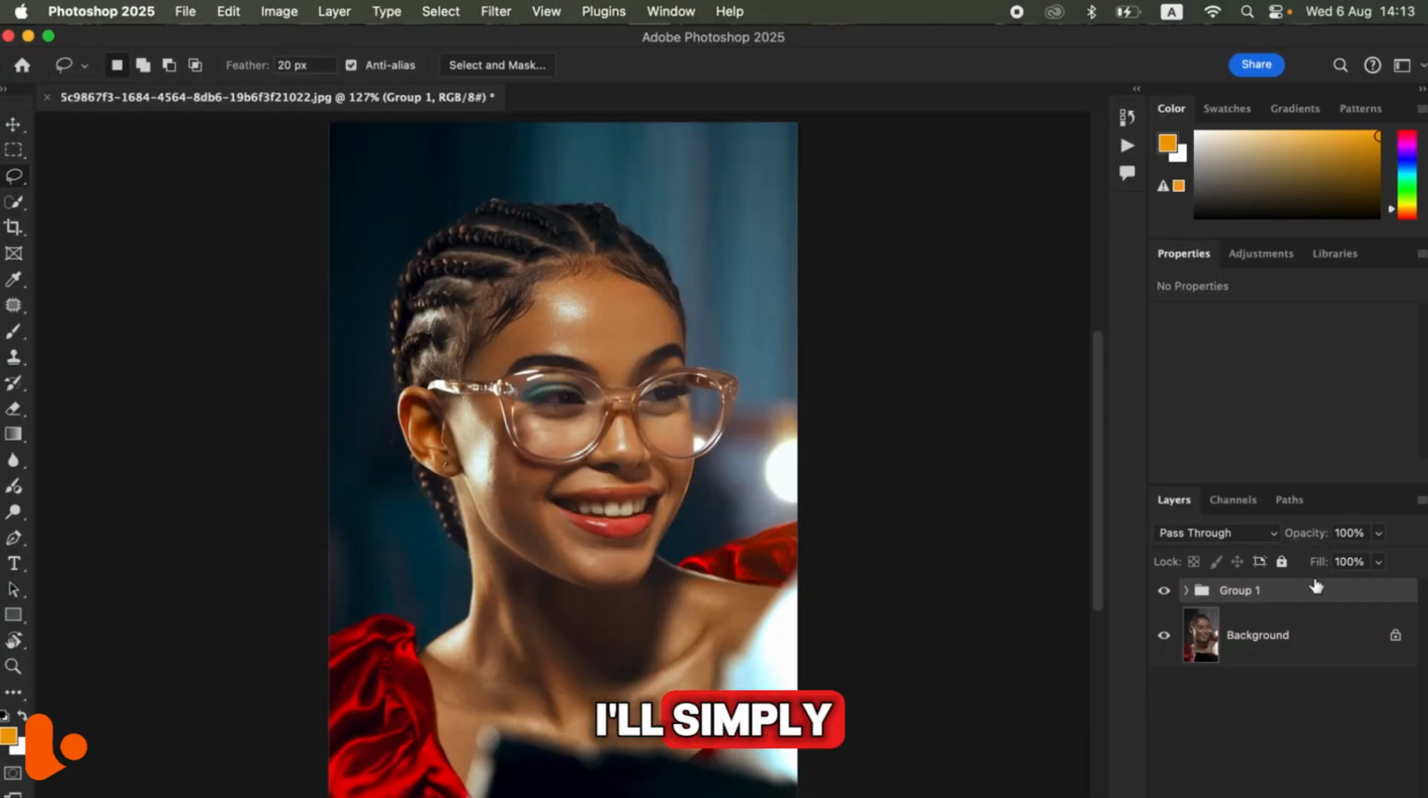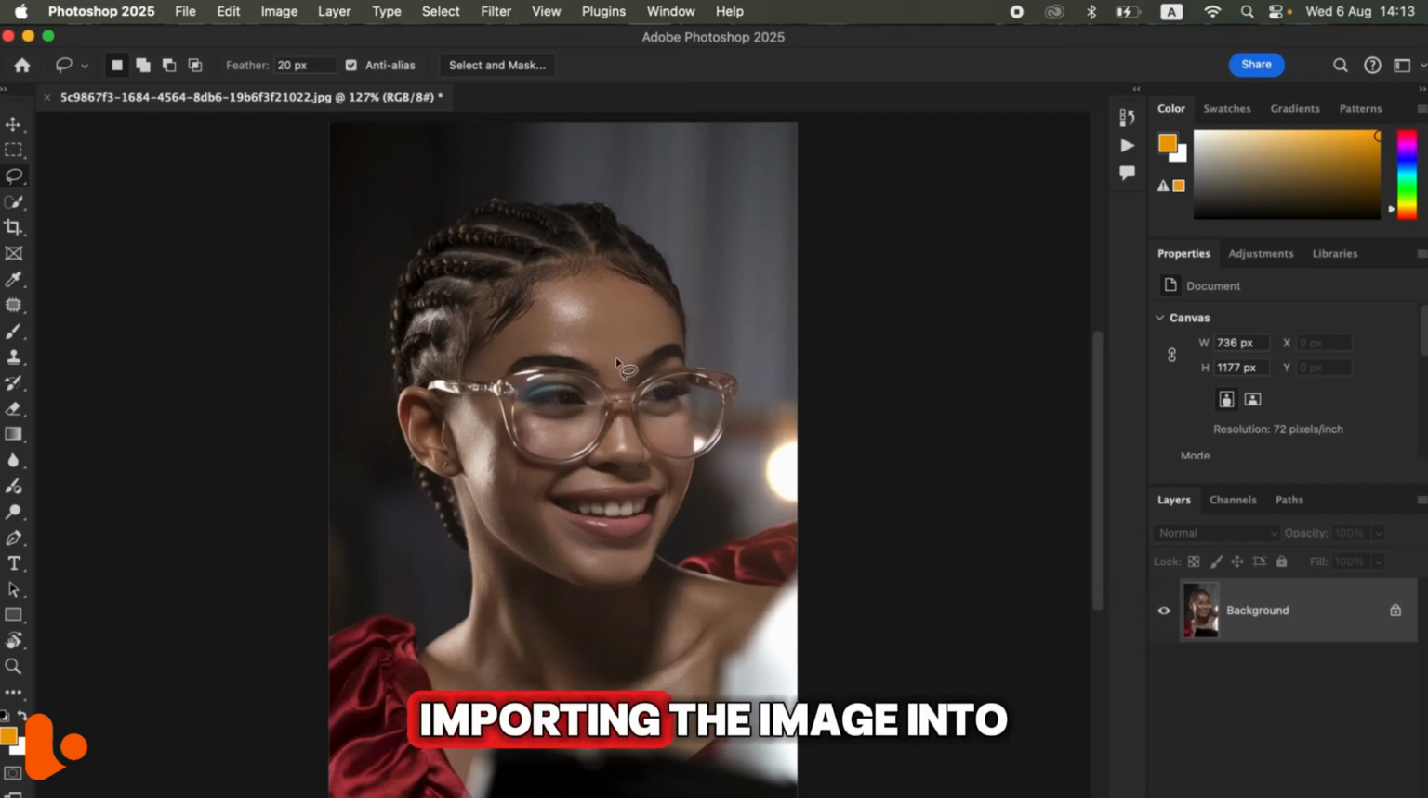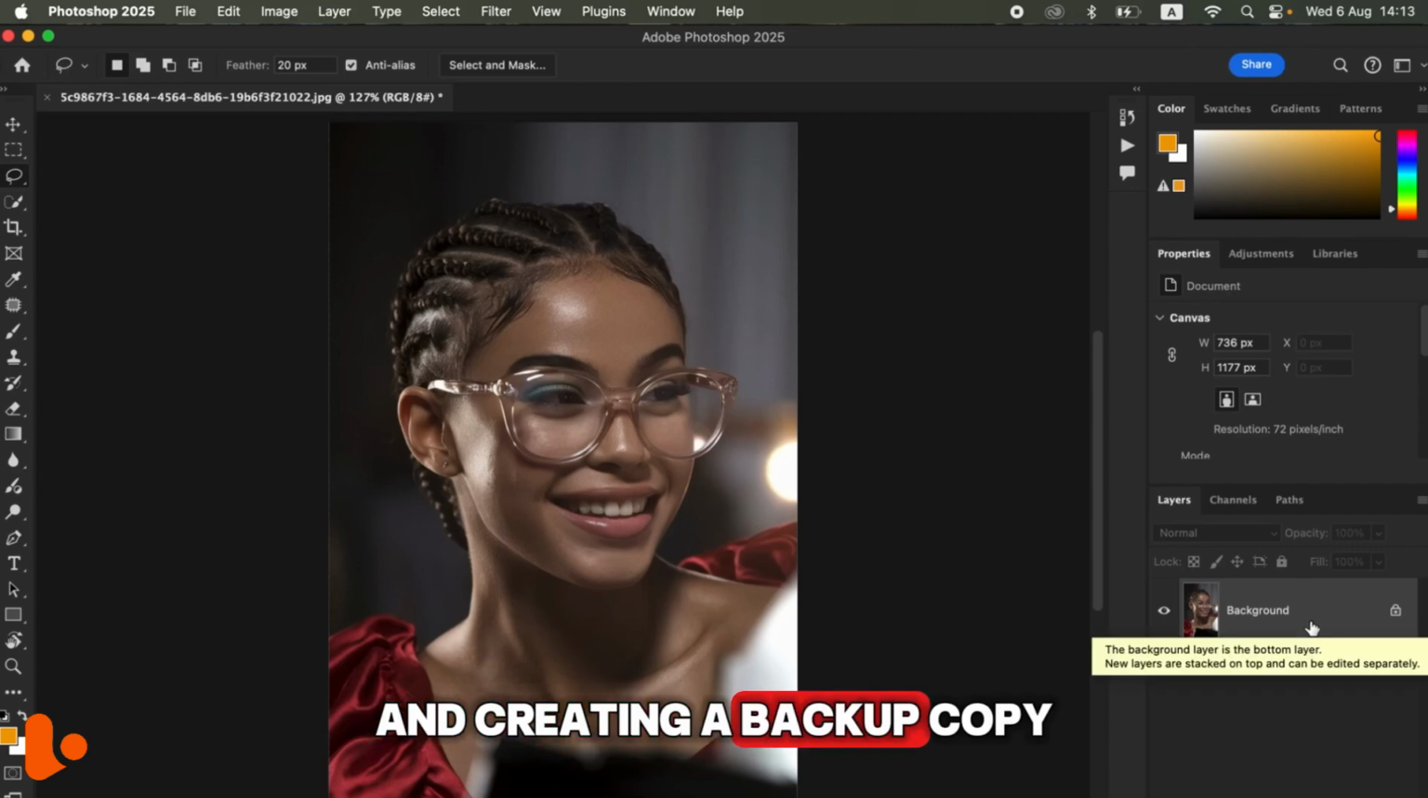So I'll simply delete this and show you the technique, or the method, I'm going to be using to make this very image pop in Photoshop. Right now, after importing the image into Photoshop, the very first step is to create a backup copy, or a backup layer, from the image.